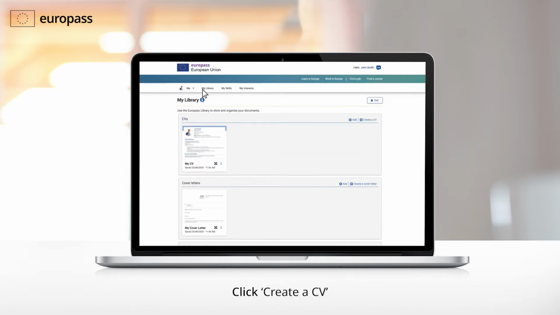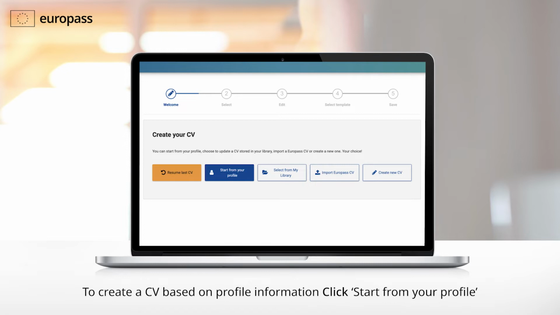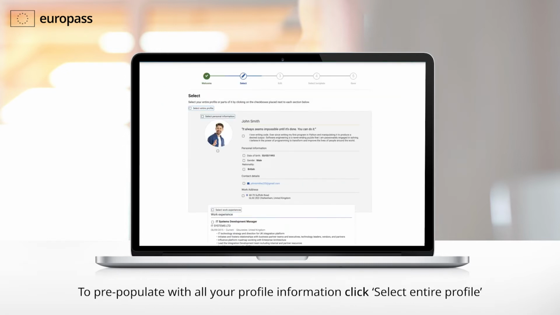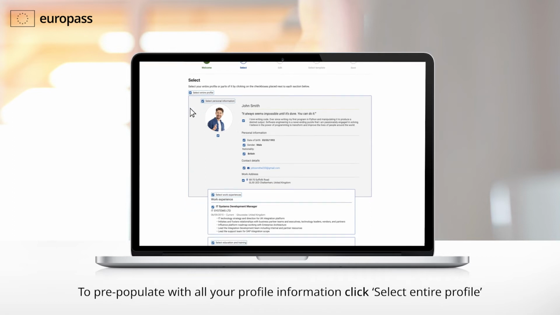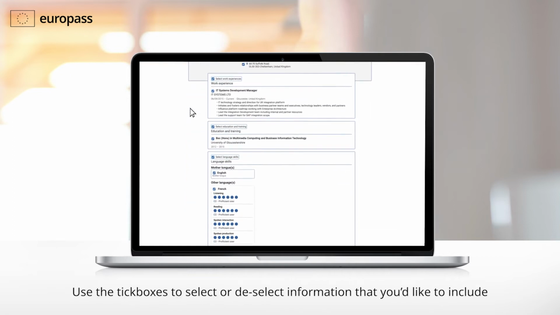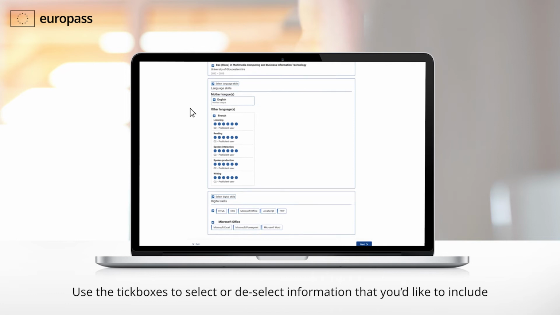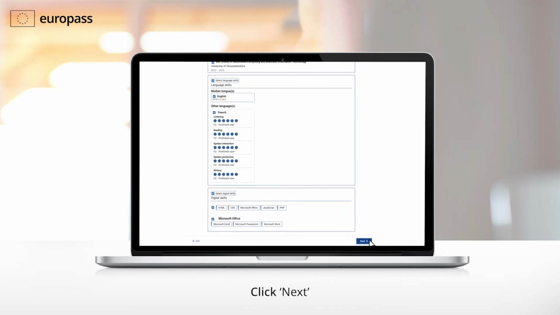Click on Create a CV. To create a CV from your profile information, click Start from your profile. To pre-populate the CV with all the information in your profile, click Select Entire Profile. If you'd only like to use some parts of your profile, use the tick boxes to select the relevant information you want to include. Click the Next button.